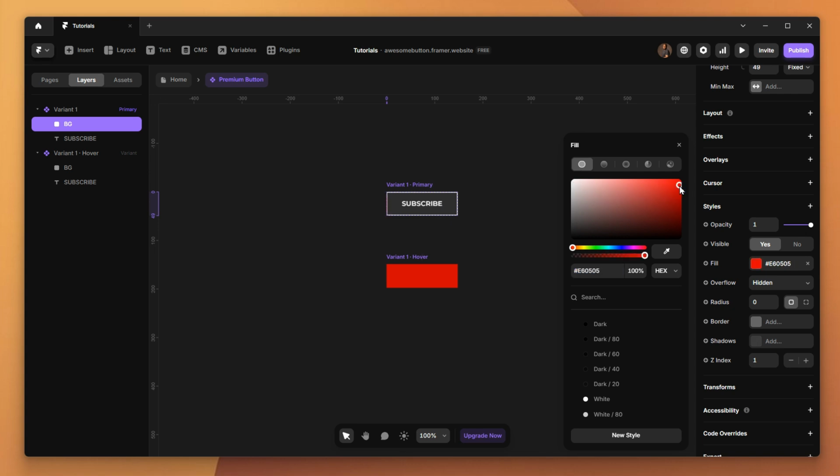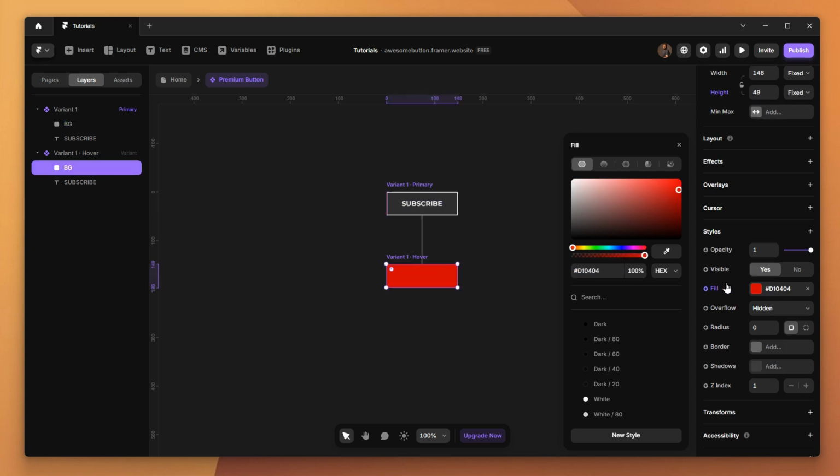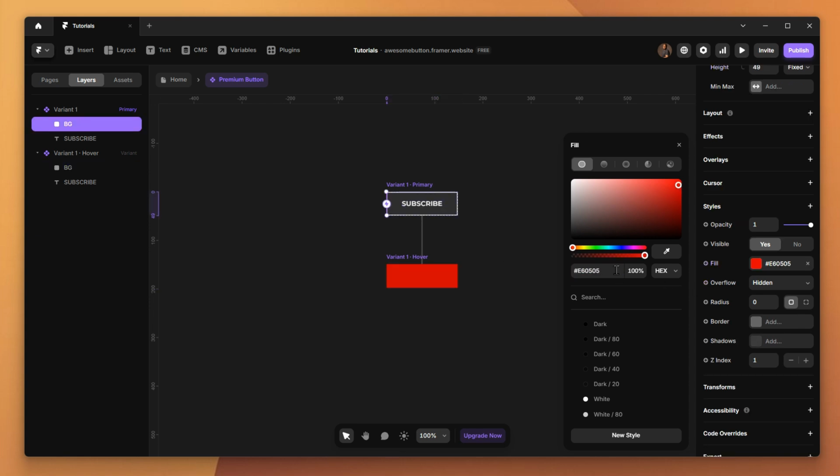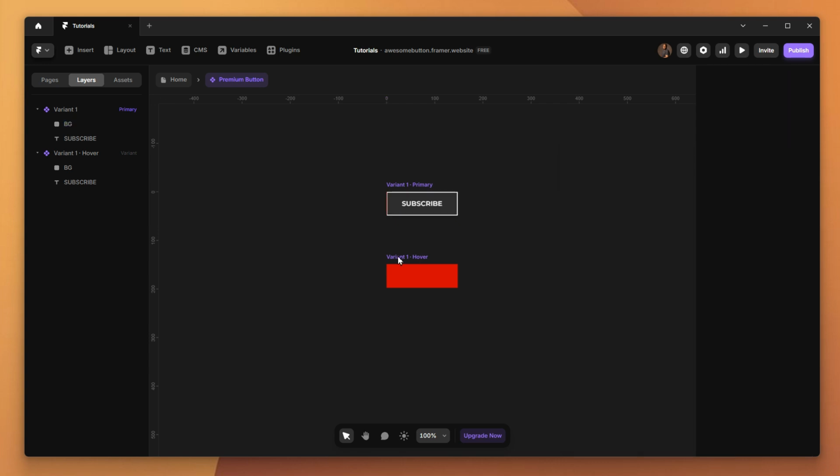Do I know the color? Let me check the color. Let me copy the color so that there's no change in colors. So yeah, let's go with it. So now we've done this, but we're not seeing the text.